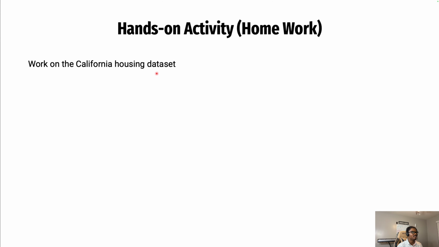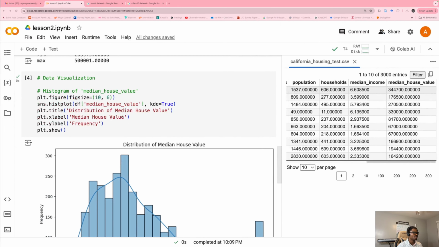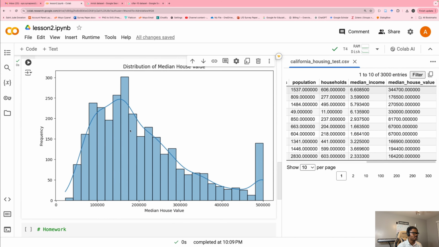Okay, so again, the homework is to change median house value to median income, plot it, and just run it and it should show this.